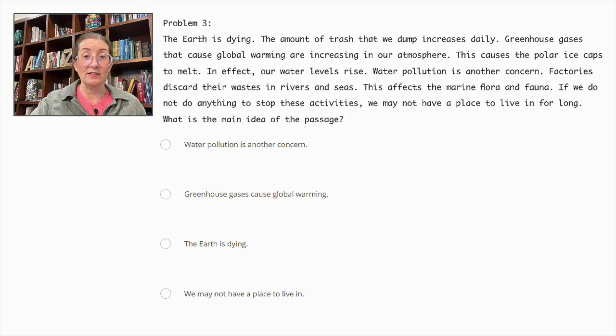Water pollution is another concern. Greenhouse gases cause global warming. The Earth is dying, or we may not have a place to live in. "Water pollution is another concern" is specific but doesn't capture the overall message. The passage covers multiple environmental issues, so focusing solely on water pollution misses the broader context. So we can cross that out.